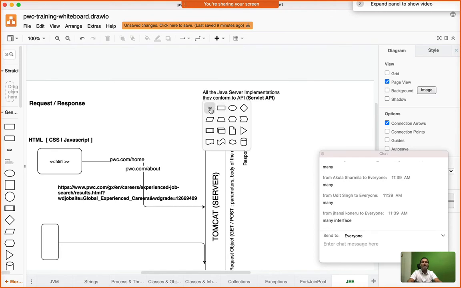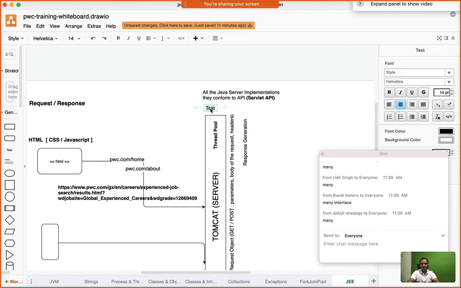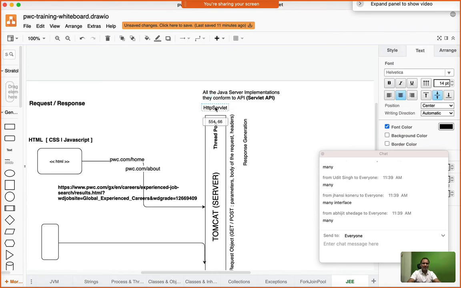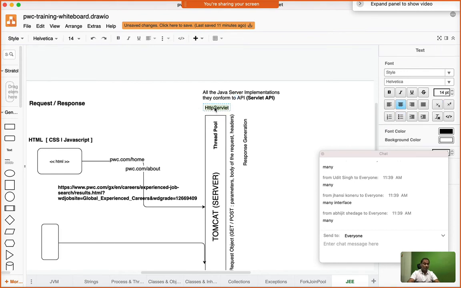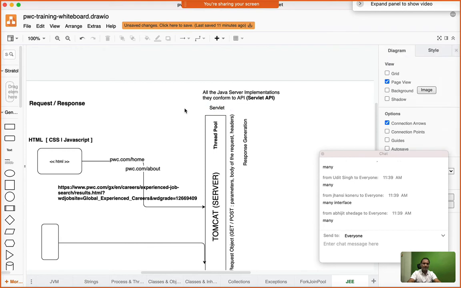The most fundamental interface that you must be aware of is HTTP servlet request. Or rather, let me start with HTTP servlet itself. There is actually a class called HTTP servlet. Servlet is an interface, and Generic HTTP servlet is a class that implements that interface.